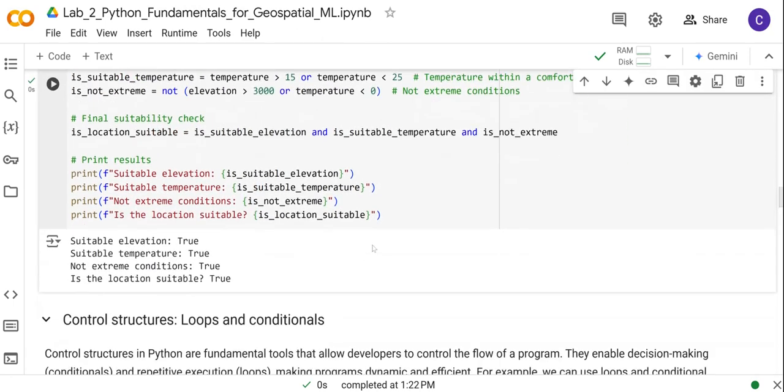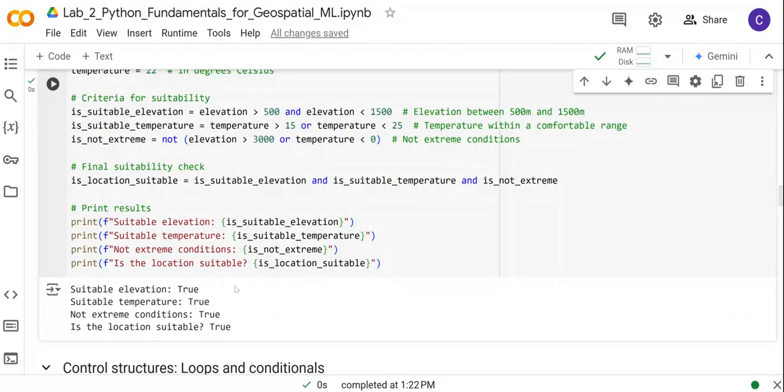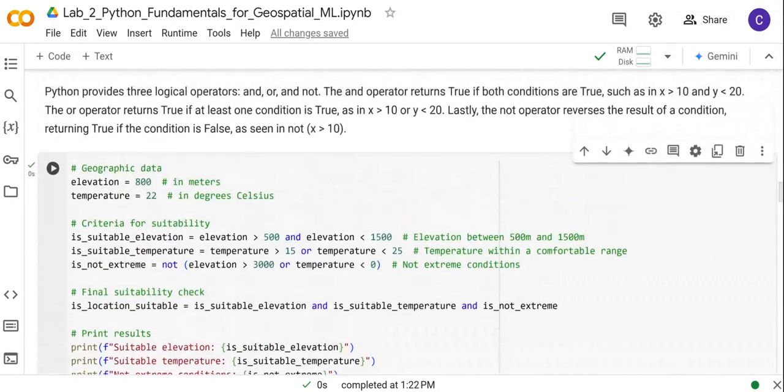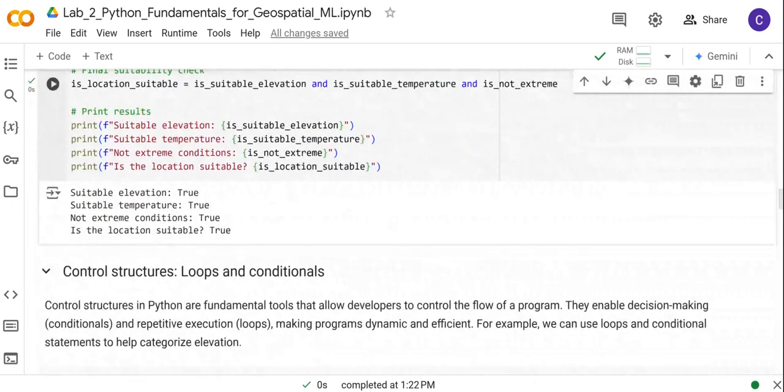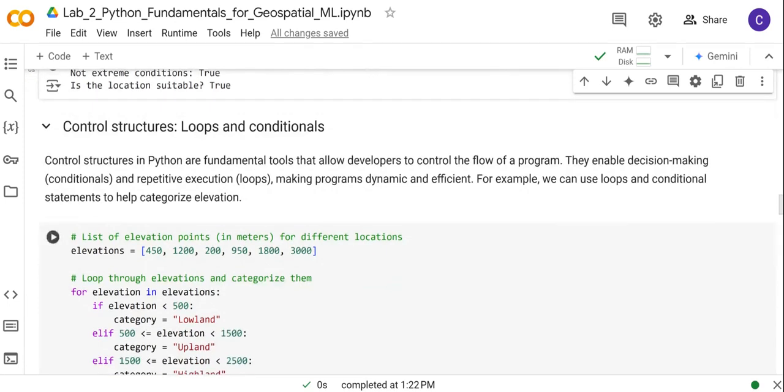So if we run, we can see, okay, according to our criteria, if it is between 500 meters and 1,500, then the condition is true, it's suitable. Okay, so this is just how you can run your logical operators, because these are just simple examples. You can explore more examples in the exercise that we provide later.